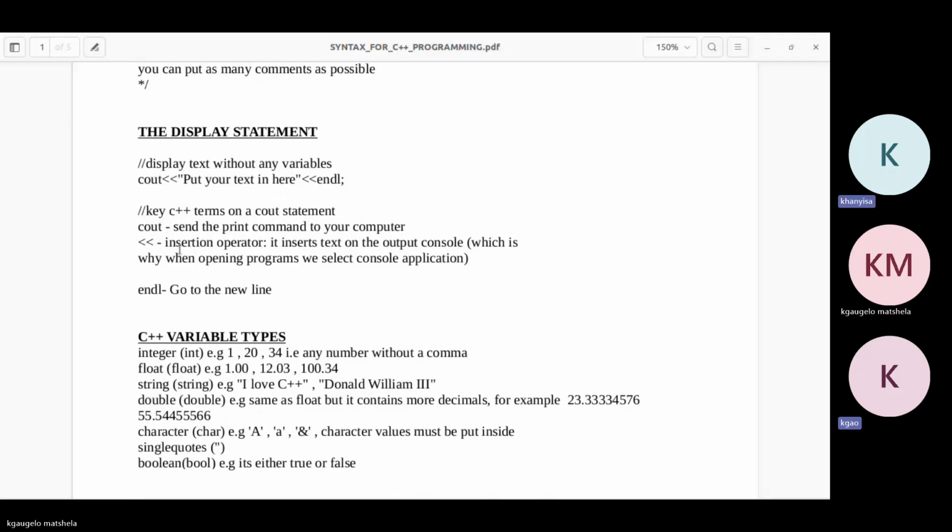So the insertion operator is the one that inserts that text, which will be inside the double quote. You get me? And also I told you about endl, where you put an end line, then your cursor will be moving from that line to the new line.